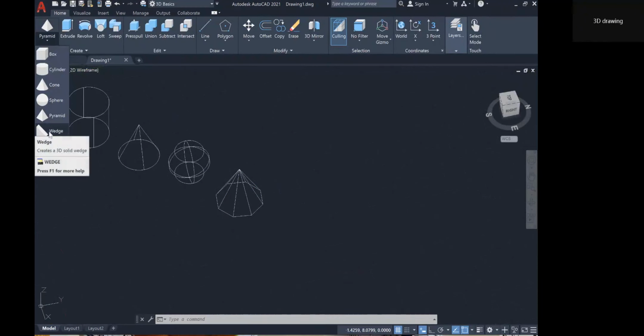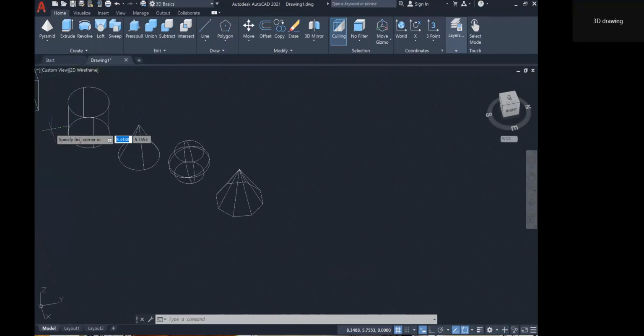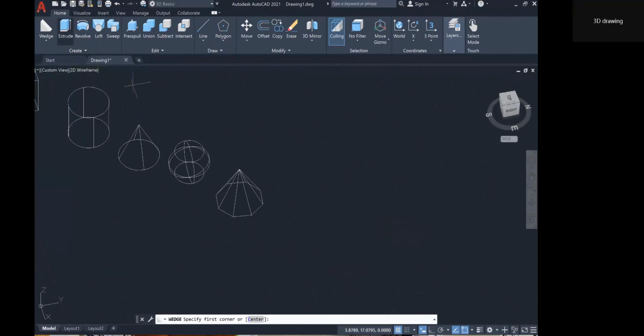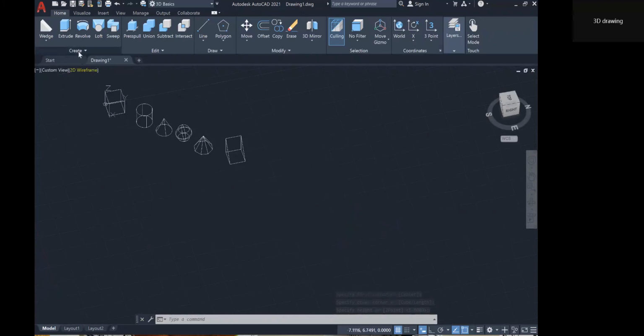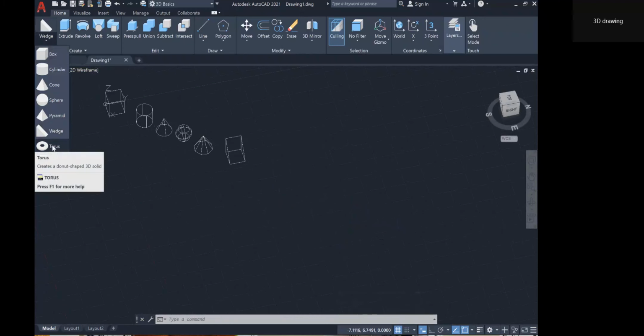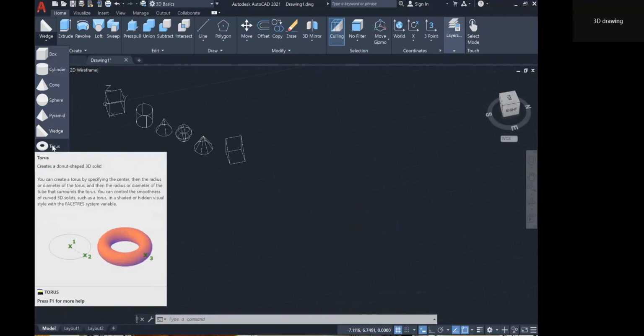And the wedge, we are going to draw it with a triangle as the bottom, and with a height, we will specify the height. And then there is the torus. Torus is like a knot.